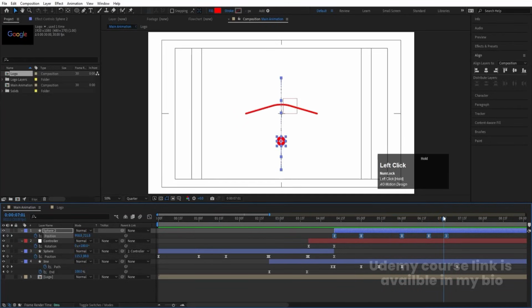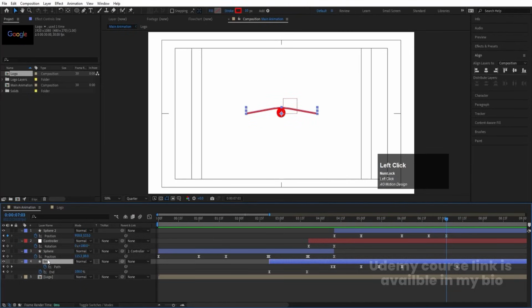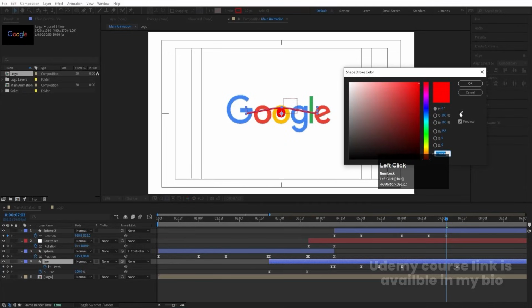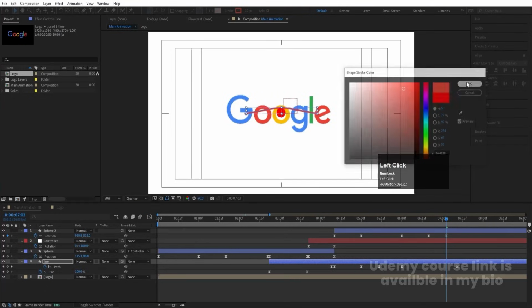Okay, over here. At this point this animation is ending. So now what I'm going to do is select this line and enable this logo for now. I'm going to select this line, go to the stroke options, and with the help of this picker pick up this color, then select this pair and hit OK.